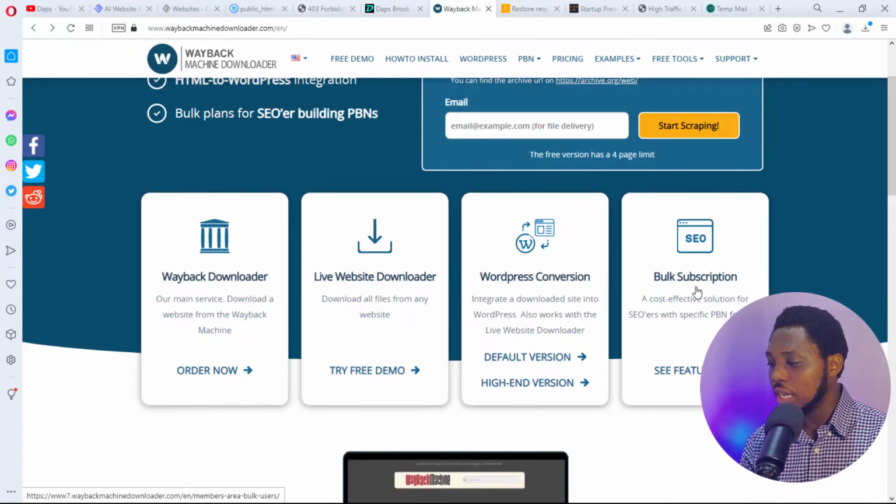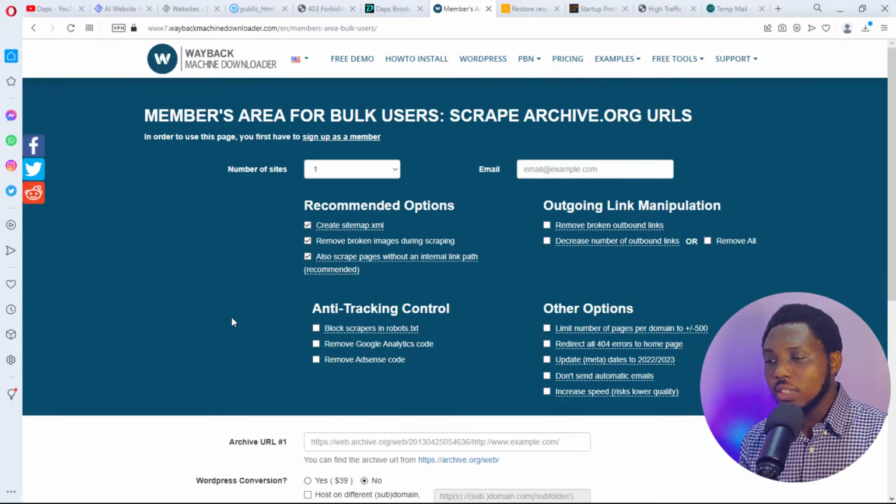But for me, I will not be using this, since I have a bulk subscription account. So I will use this. You can see that this is the members area for bulk users who scrape archive.org URLs. This comes in very handy for people who are into private blog networks or people who are in the business of helping people recover their websites. It's a fantastic business. You can do it.